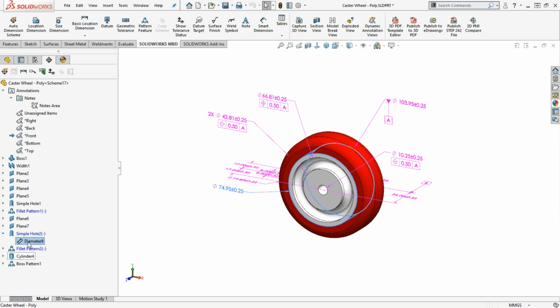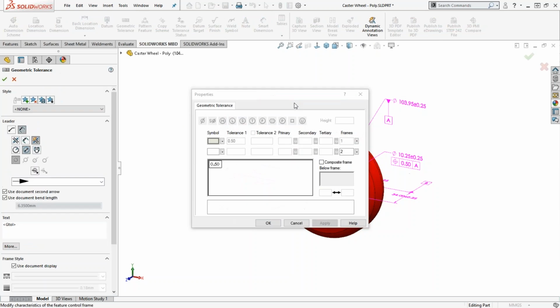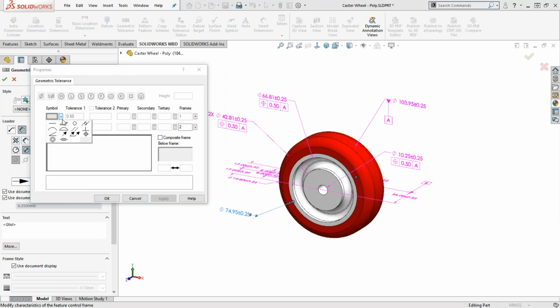So we've got this simple hole. Let's go ahead and do that next. I can grab the diameter by selecting it in the tree, say if there was too much PMI, to notice which diameter was attached to that simple hole. And we'll just keep on going and adding positions in this case.